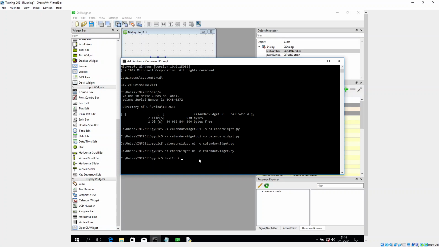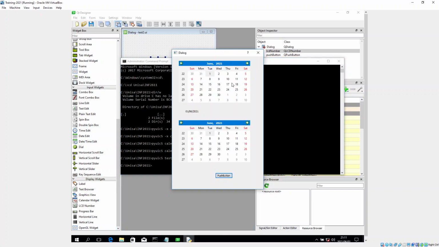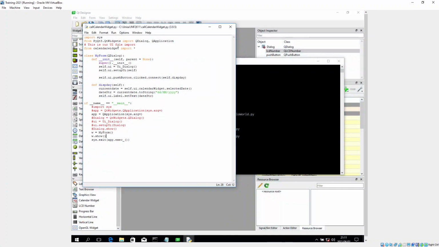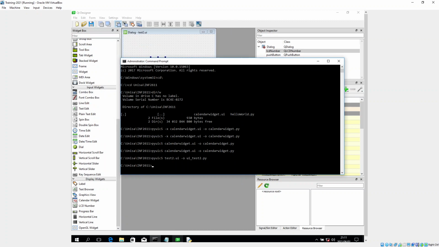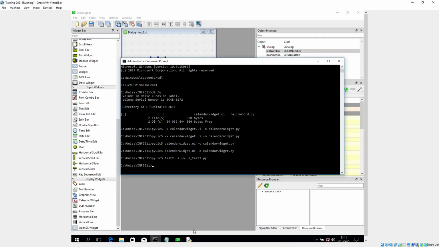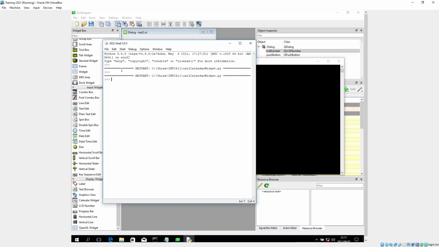test 2 UI minus o, and then what I'm going to suggest is that you put a UI underscore and then test2.py. Okay, so now we've got our code. So let's go, we're going to close this down here. I'm going to close this calling code for now, and I'm going to close this over here, and we've got our Python program open.